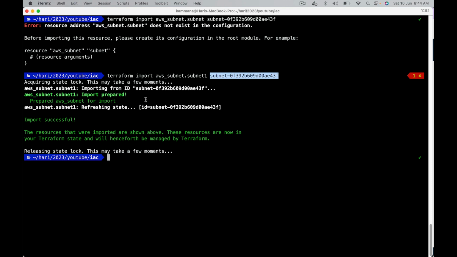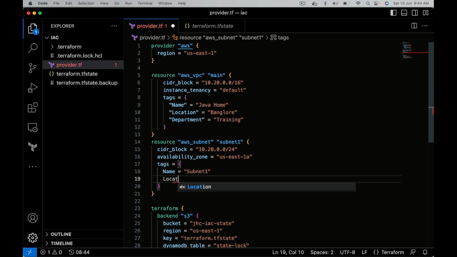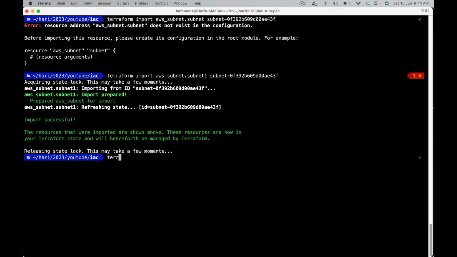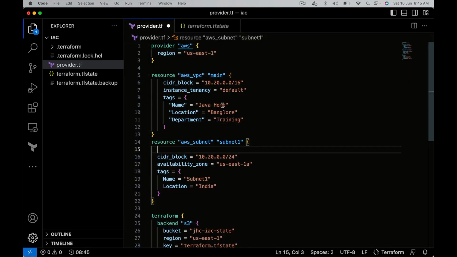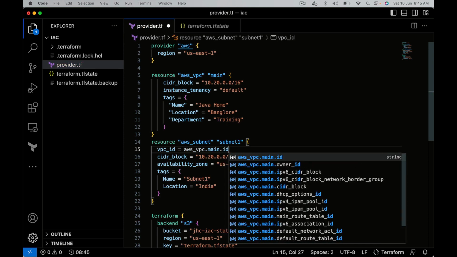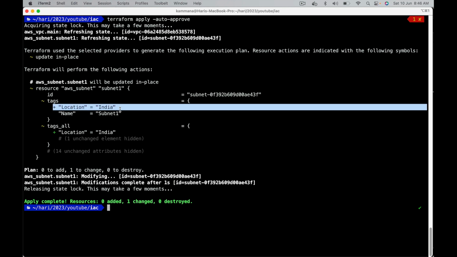Let's make changes to this resource and see if those changes are reflected. Let me add location, and let me apply and see whether these changes are reflected or not. Yeah, there is one exception. VPC ID. We didn't mention the VPC ID. That's also required. This got created under the above VPC. vpc_id equals, yeah, dot id. See the output. It's adding location.